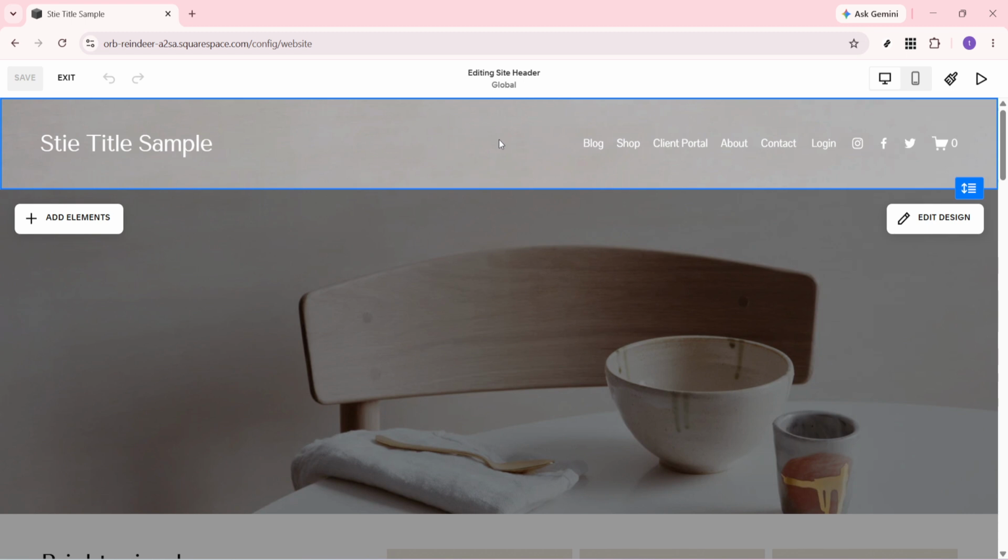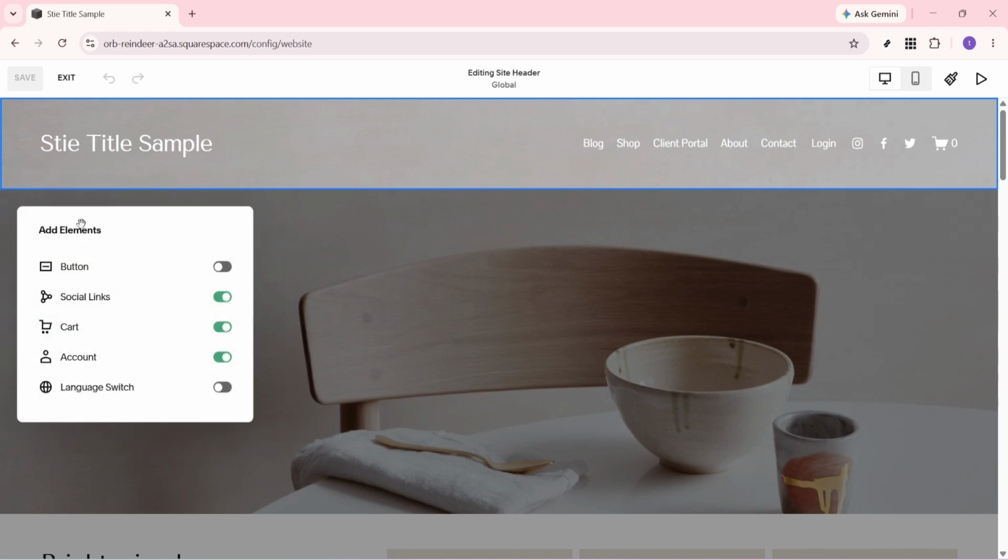Click the Add Elements tab. You'll see a list of toggleable elements like button, social links, cart icon, and language switch. Toggle any of these on or off to control what appears in your header. The changes show up in real time on your preview.